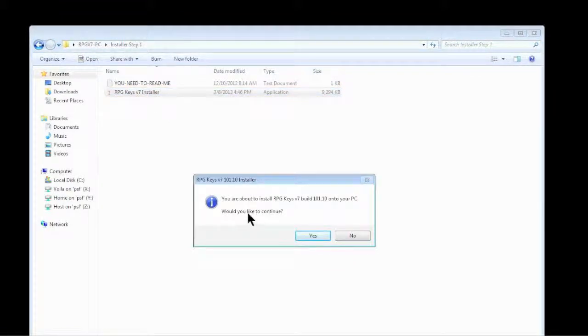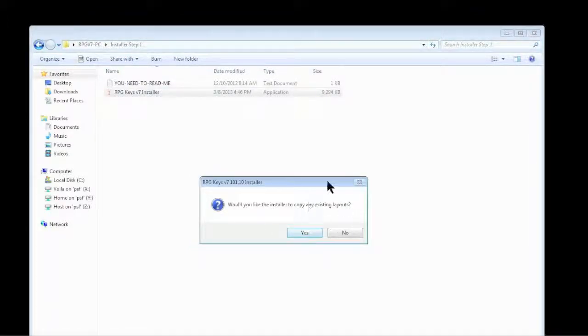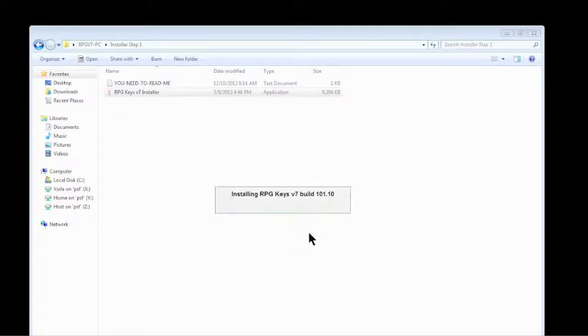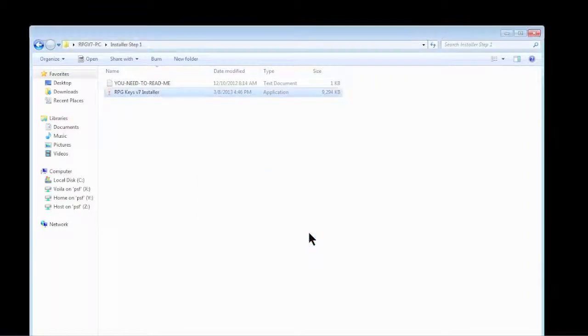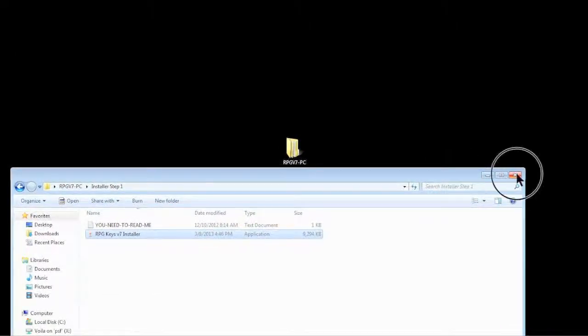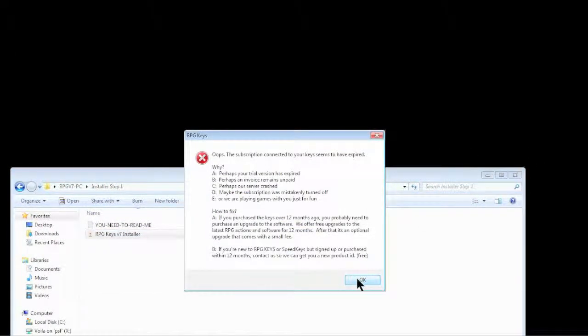It says you're about to start RPG Keys build 101.10 on your PC. Would you like to continue? You won't see this; this is because I've already used this version of the software. So we're going to say yes. And it's going to load up. It does take a moment, and then it should start. This is what your RPG key should look like in just a moment. I may have actually said no. Oops. Your subscription connected to this is expired, which means we used the wrong thing.